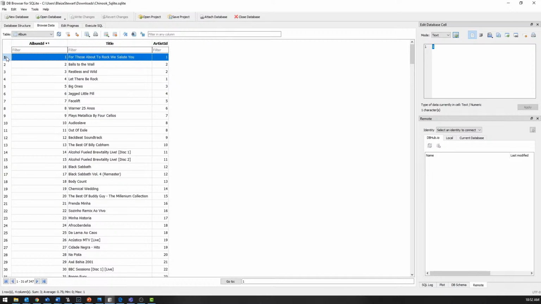So the intersection of this record and this column gives me a field. And this is the key for this record. So 1 is the key for this one, 2 is the key for this one, 3 is the key for that one. And this is a piece of data.